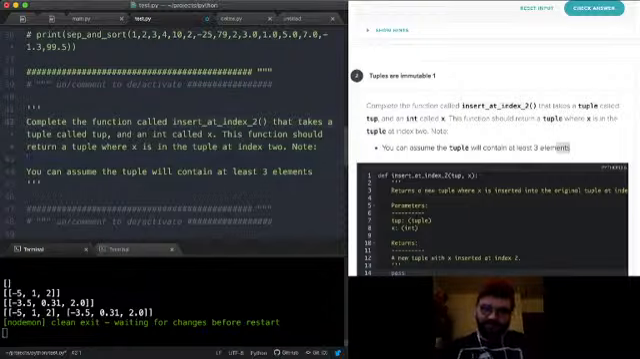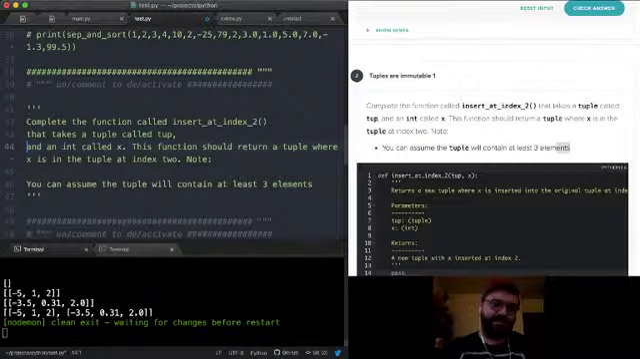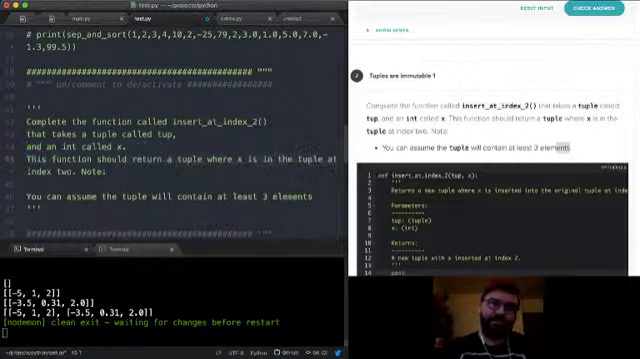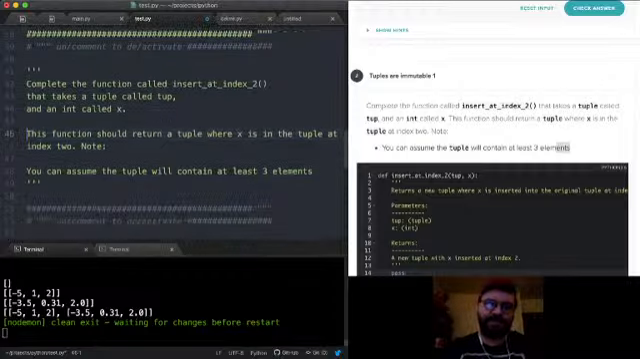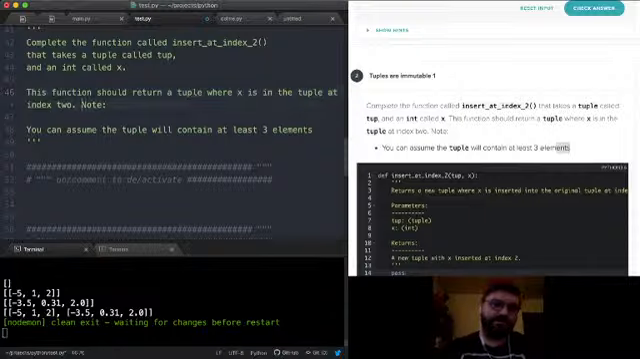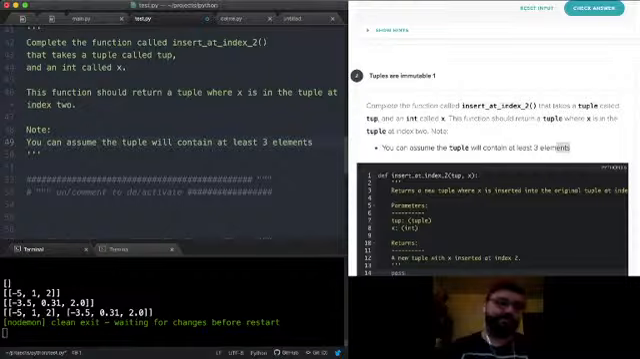So complete a function called insert at index 2, which takes a tuple called tup and takes an int called x. The function should return a tuple where x is in the tuple at index 2. Note, you can assume the tuple will contain at least 3 elements. Okay, well, that makes it easy.